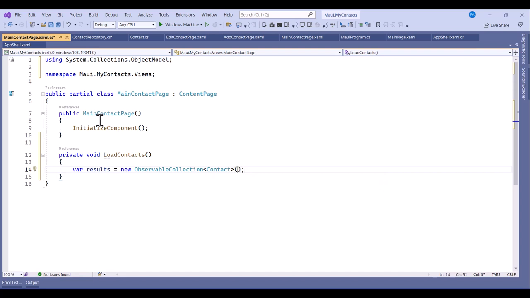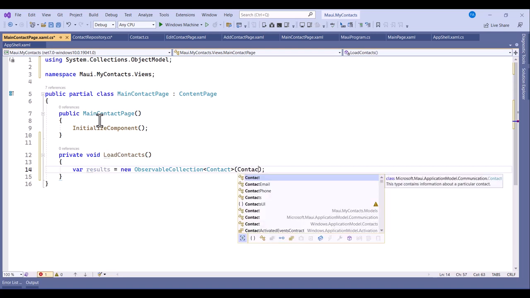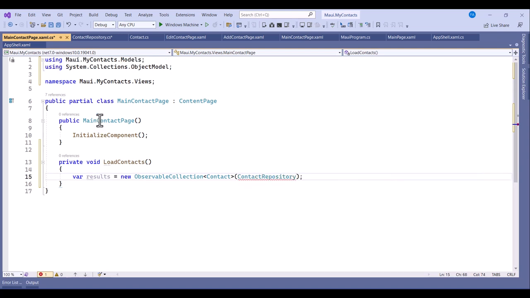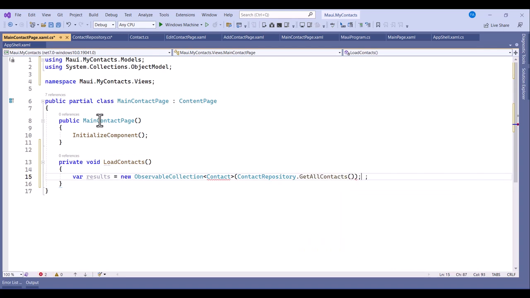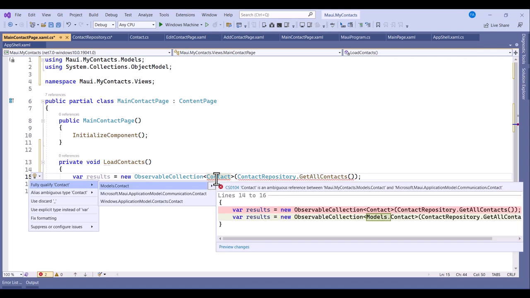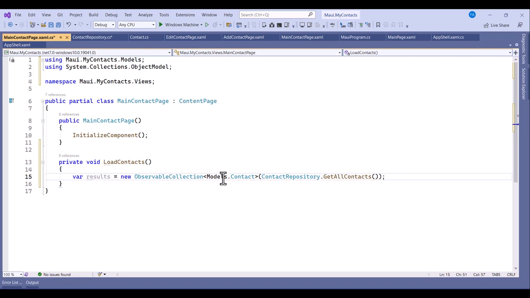So for this Contact, we can pass in this contact repository. So ContactRepository, then we can call GetAllContact. Let's see. Now it is saying that this is ambiguous, so we need to specify it here. Control plus period. Then let's use a fully qualified name as Models.Contact. So let's pass in Models.Contact.